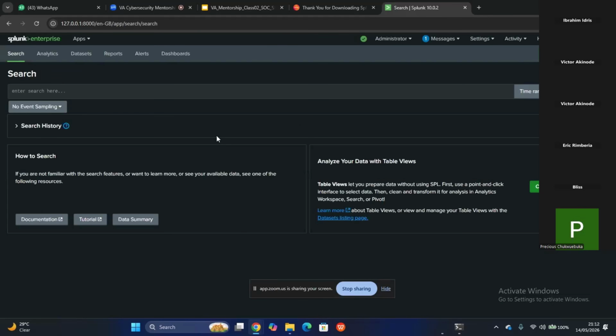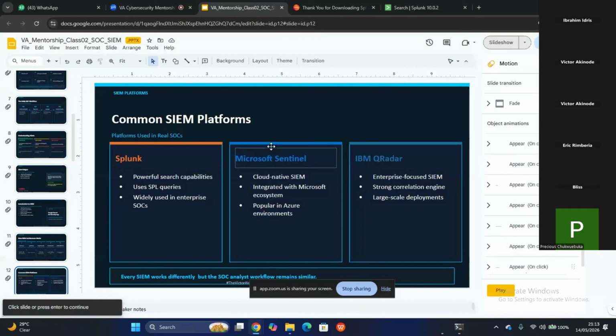There's a lot of things we need to cover in Splunk. I know you guys have a lot of questions, but as Mr. Victor said, we are trying to compress what we are supposed to do in 3 months into just 1 month. So I'm going to try to be as quick as possible. So let's quickly go back to our slides, so we can finish that before we come back to our SIEM tool.